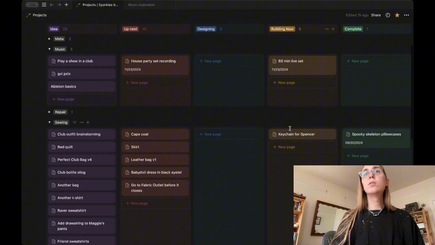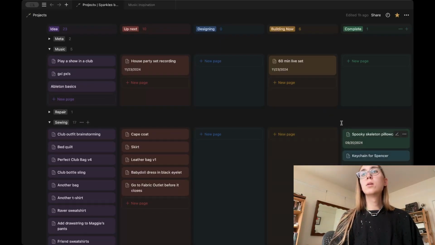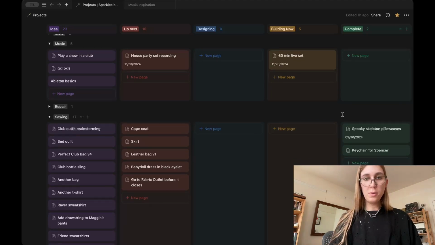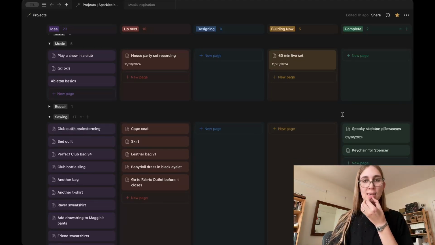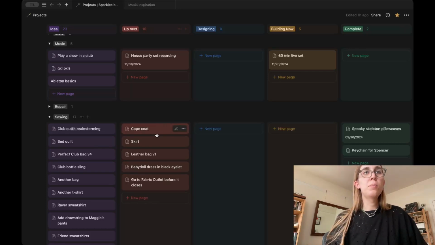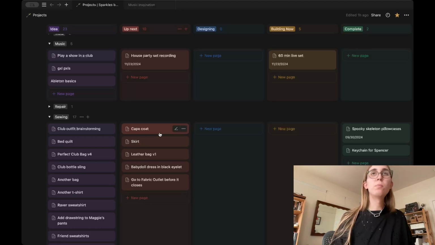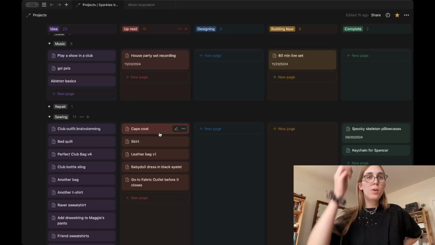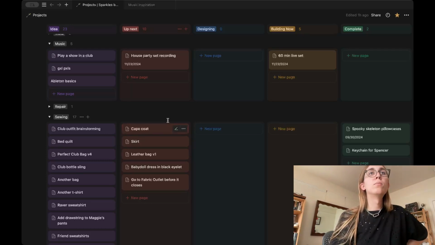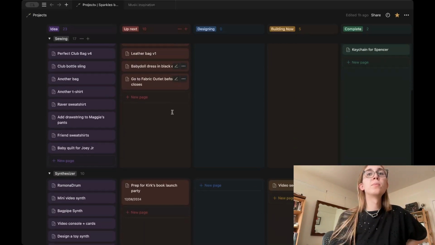Now we can go into Keychain for Spencer. Completed. Another one on the books. I think the next sewing project that I want to do is this Cape Coat one, which I'll show you. It's kind of hard to describe, but that one is a lot of complicated cutting, but I think it'll be fun.